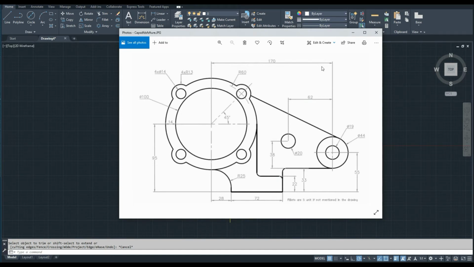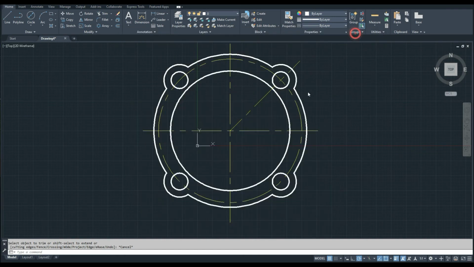Distance from here to here 170, and distance from here to here, it is 95 minus 55, which is 40. So 170 by 40. I will go back to center layer, and I will go to offset, and distance will be 140. Select object. I will select this object, left side or right side, right side.